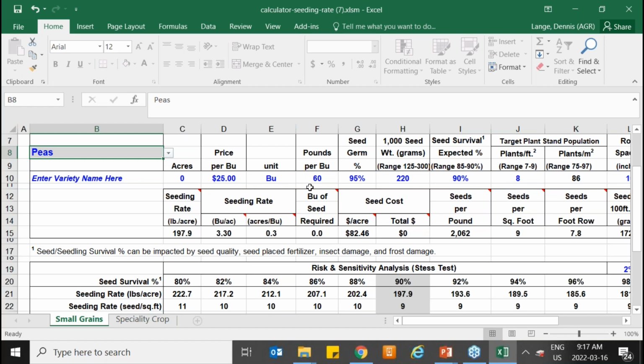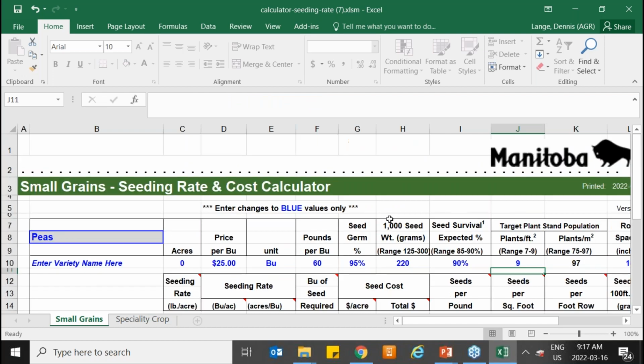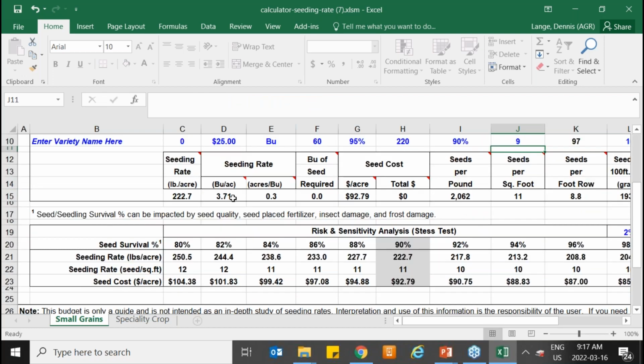So just to give you a quick example here, let's say, for example, instead of your 8 plants per square foot that you're targeting, let's say we're going to go up to 9. We're going to change that to 9, and we're going to see that automatically, based on the seed size, changes your actual bushel per acre to 3.71.